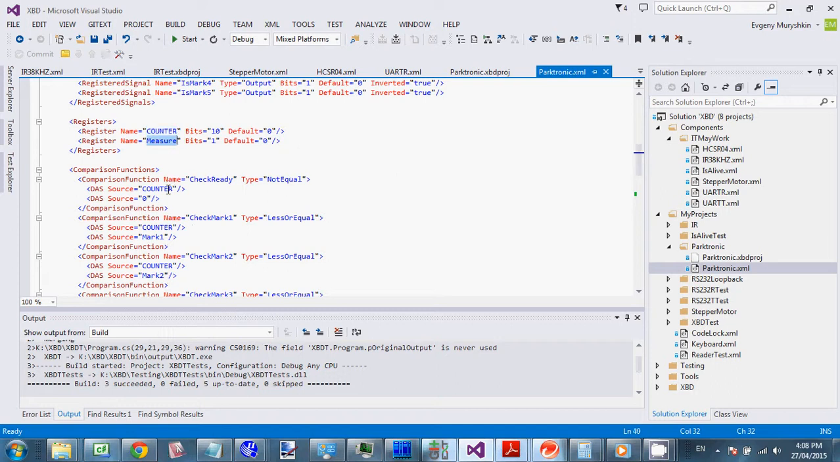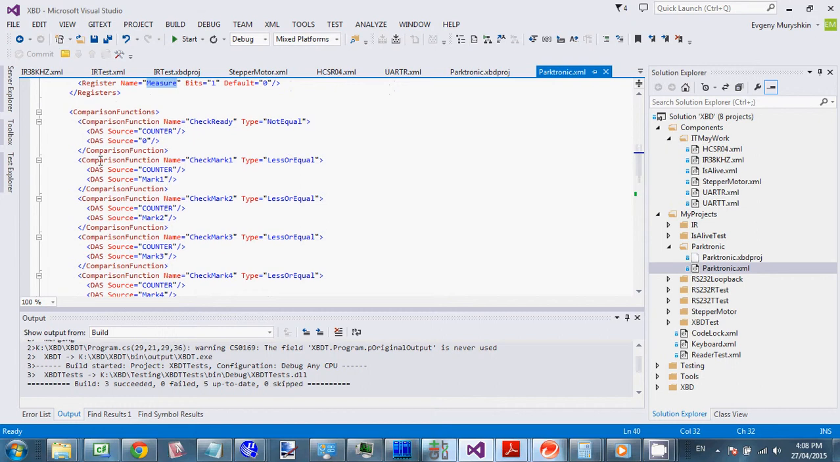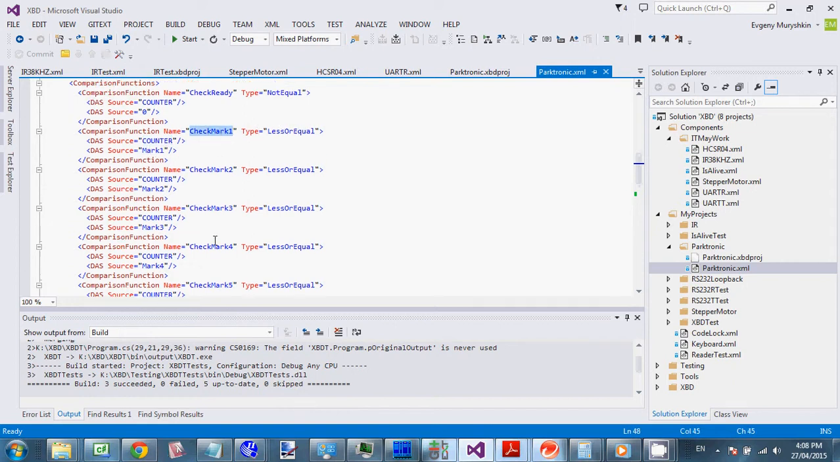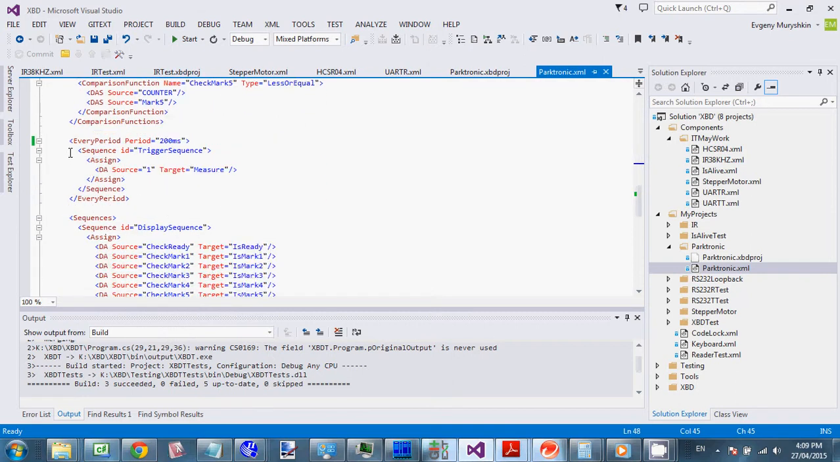I'm firing it to start measuring. So this is some logic which compares the marks with the counter, so you see it's logic less or equal mark 1, so it's in mark 1 and so on, 5 of them. So this is a new element. Every period is a shortcut for timer and event, so you don't have to type these things, so it's wrapped into one single element. Every period of 200 milliseconds I'm triggering the event.